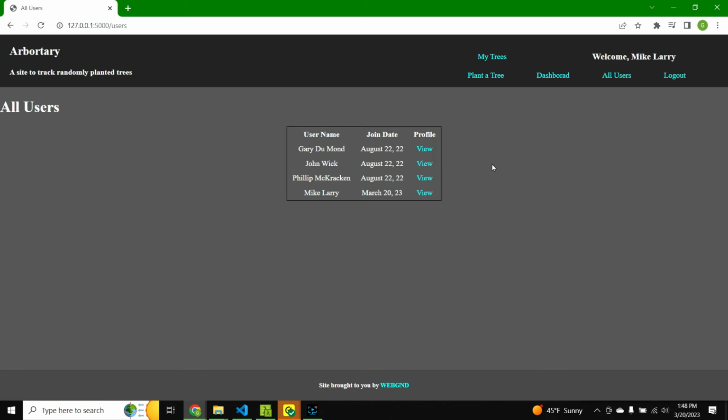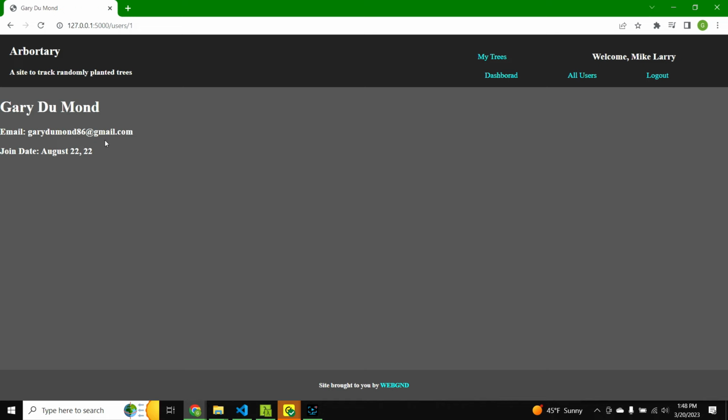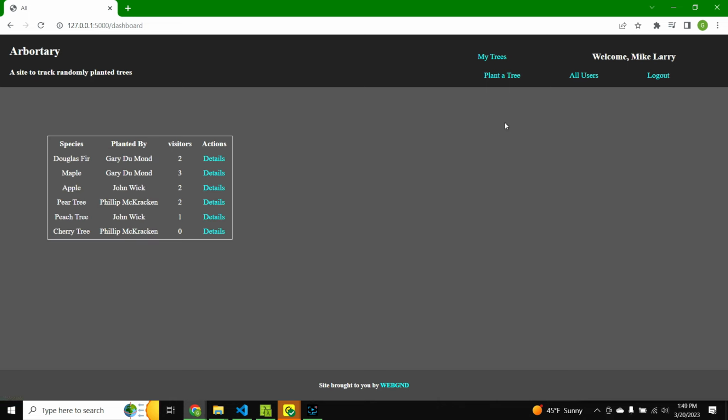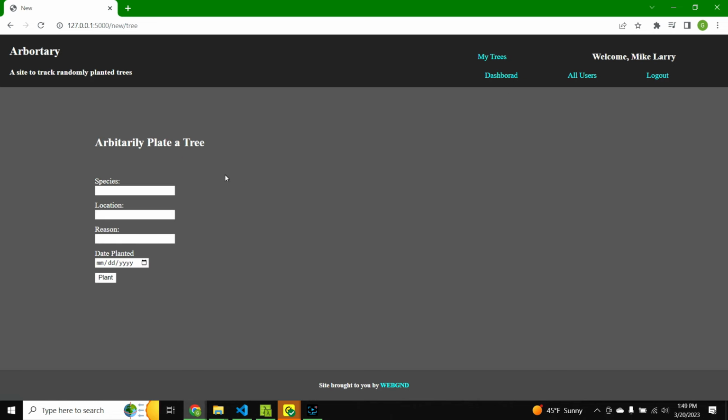On this page, we can see a list of all of the existing users, and then we can view each user and all of the user details. Here we can see a list of all the trees that this user has planted. Right now this user has not planted any trees. So if we go back to our dashboard, we can see that this link changes. This gives us the ability to access the form that will document a tree that this user has planted.